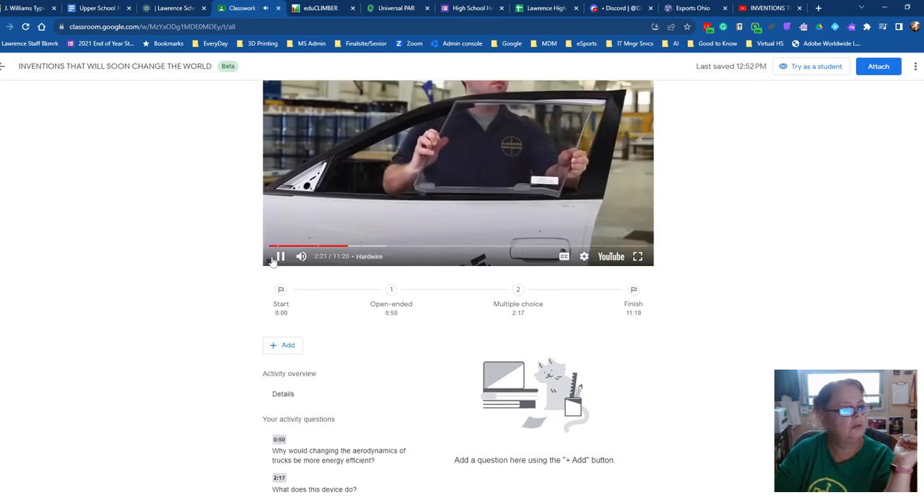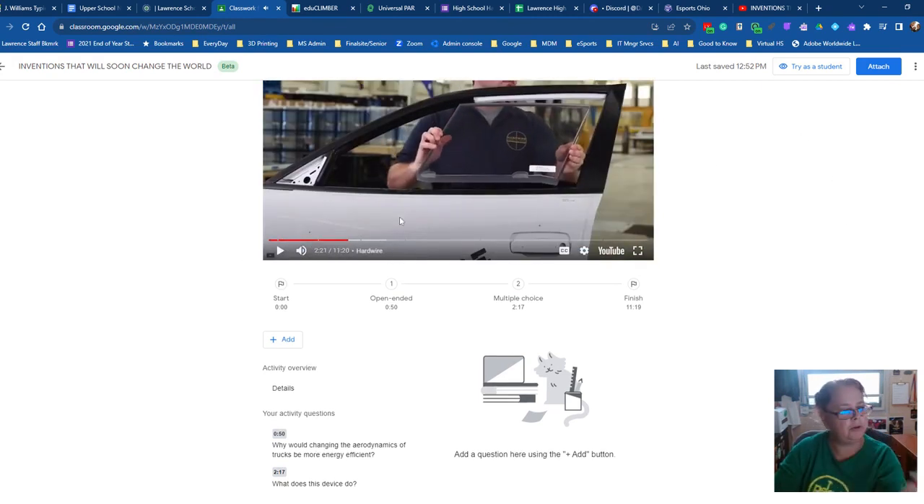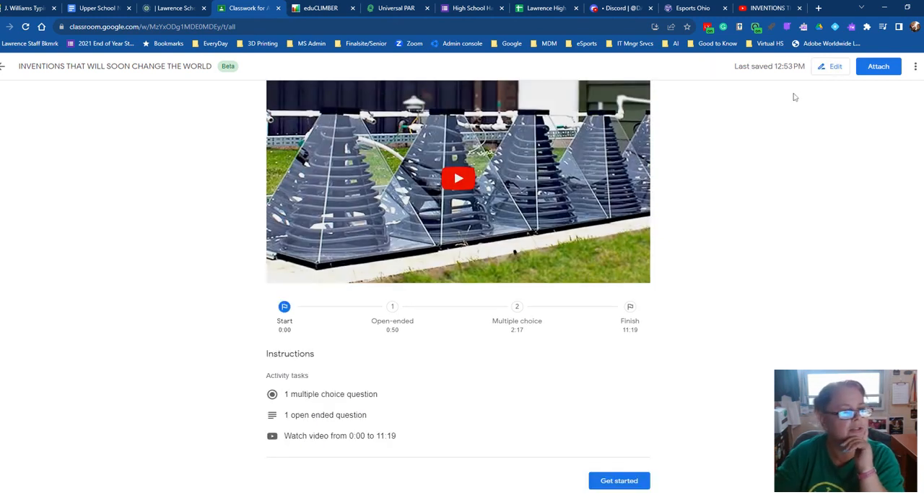Now, once you have all the questions you want, you can see here on my little timeline the timestamps where you'll see all your questions along the way. You could test this before you assign it to students. You could try it as a student, and this is what a student will see.